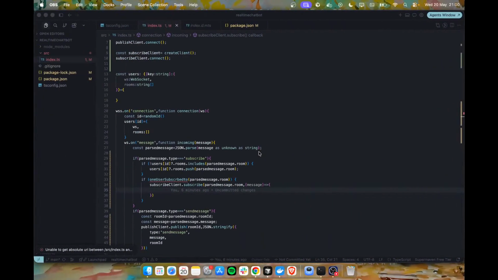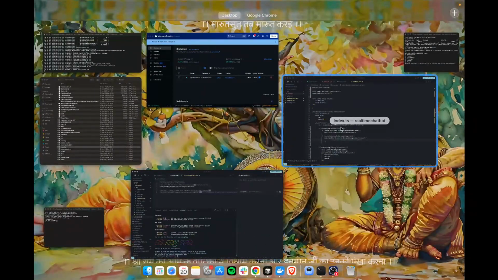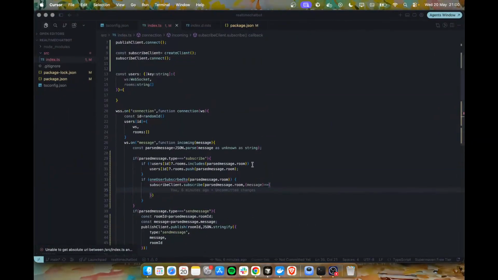And my understanding of it is that let subscribe client dot subscribe, like this particular thing, okay, I want to subscribe. Once I subscribe to the connection, I should be able to see all the data of that particular room, is my thinking. Now I don't know how correct I am or how wrong I am.